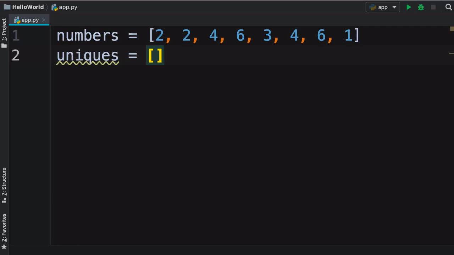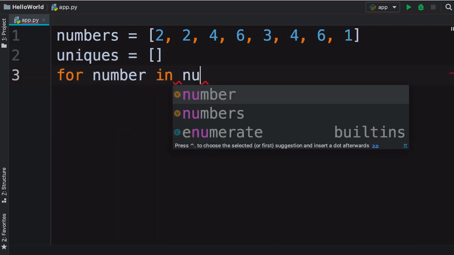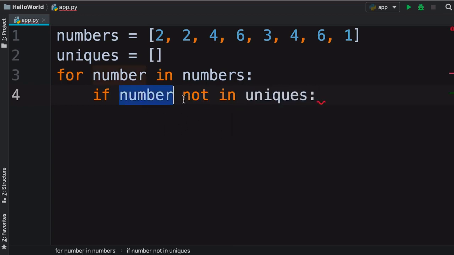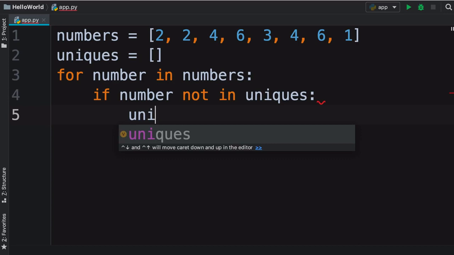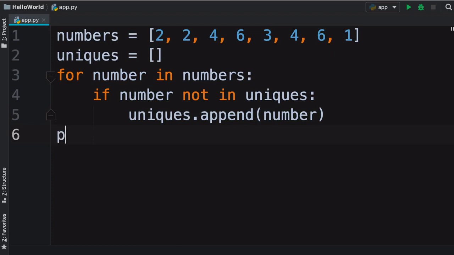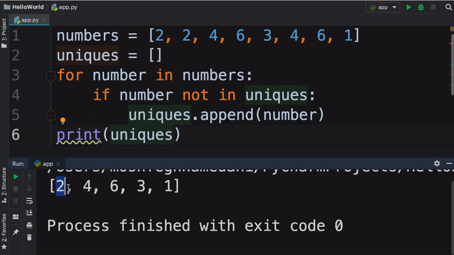As simple as that. So for number in numbers, now we need to check to see if we have this number in the second list. So we use the in operator. If number not in uniques, so note that here we are using the not operator. So if we don't have this number in this uniques list, then we'll need to add it. So uniques.append(number). That's all we have to do. So let's go ahead and print the uniques list. There you go. So we have 2, 4, 6, 3, and 1. The duplicates are removed.